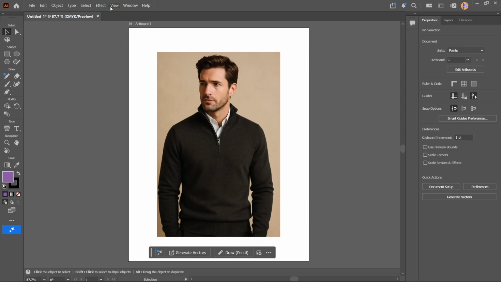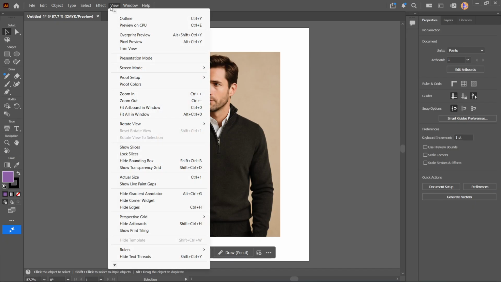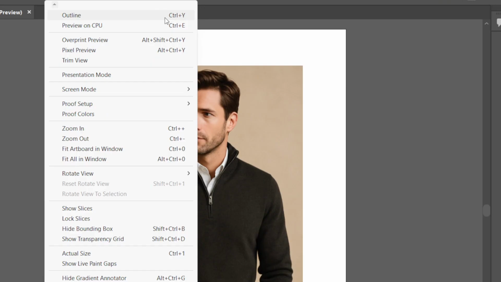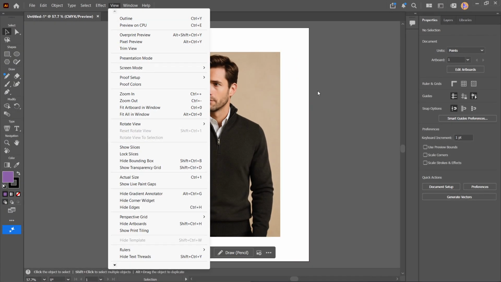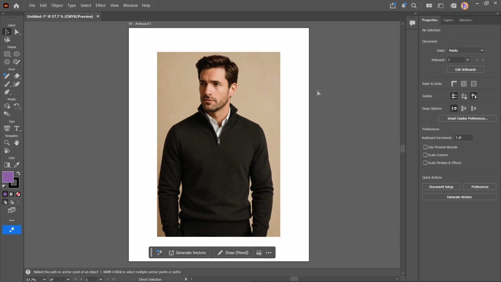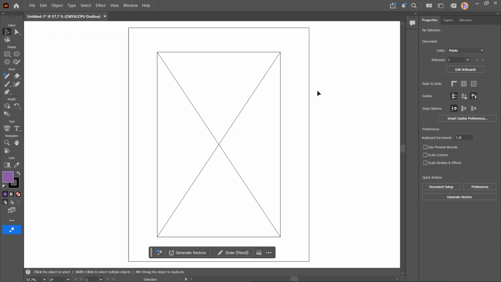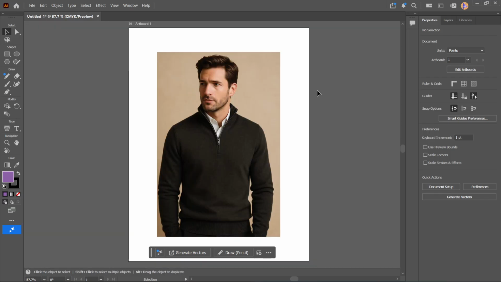There's also a faster keyboard shortcut you can use anytime this happens. On Windows, press Ctrl and Y together. On Mac, press Command and Y together. This shortcut toggles between outline mode and preview mode, which means it can switch you into outline view, or take you back out of it, depending on what mode you're currently in.